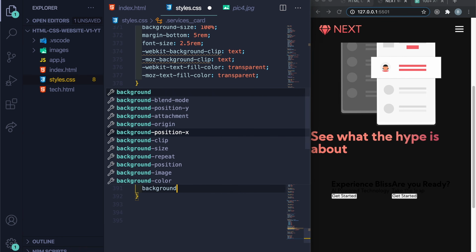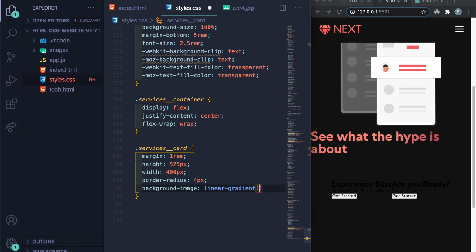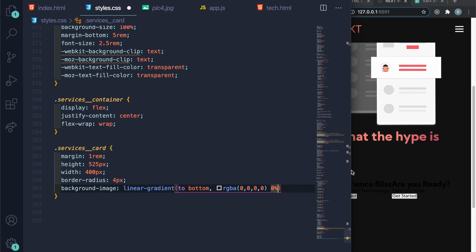And then let's do background-image: linear-gradient(to bottom, rgba(0, 0, 0, 0) 0%, and then we're still inside of this. Let me drag this out so maybe you can see what's going on. Then I'm gonna say comma here, and then rgba(17, 17, 17, 0.6).